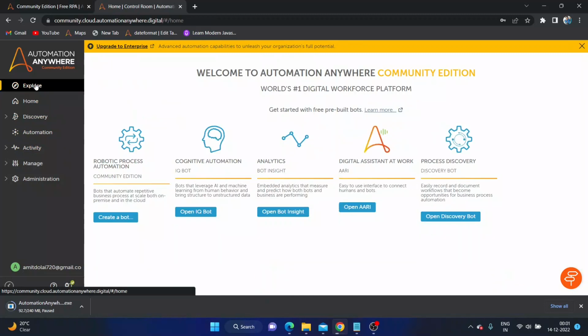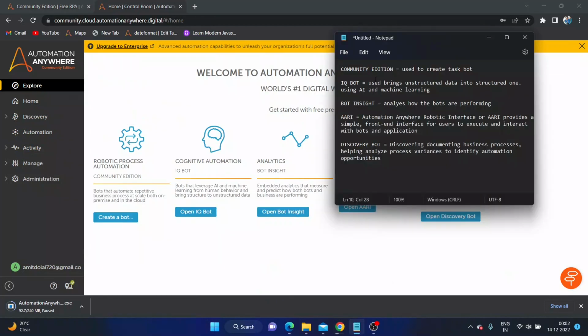I go to Explore tab. So automation anywhere provides us first option is community edition. As you can see, the community edition is used to create dashboard, and second IQ Bot is basically used to bring unstructured data into structured one using artificial intelligence, machine learning, deep learning, computer vision, etc. Bot Insight. Bot Insight is used to analyze how the bots are performing. So our existing created bots, how they are performing, to check that performance we will use it.